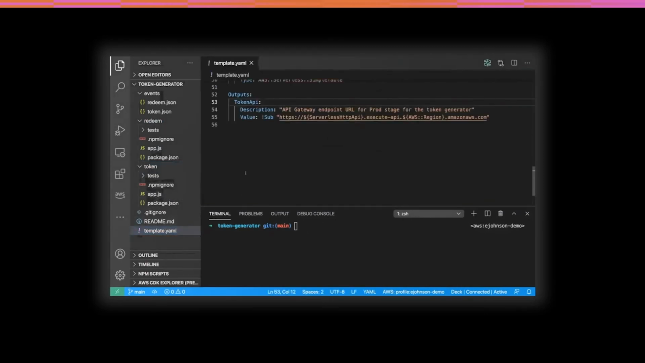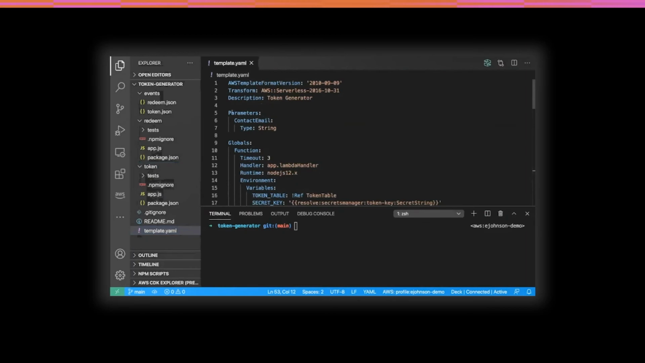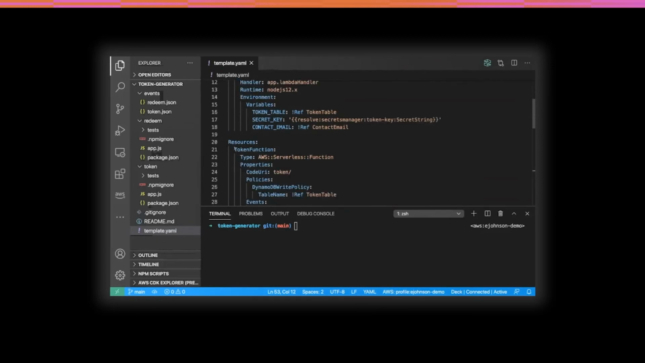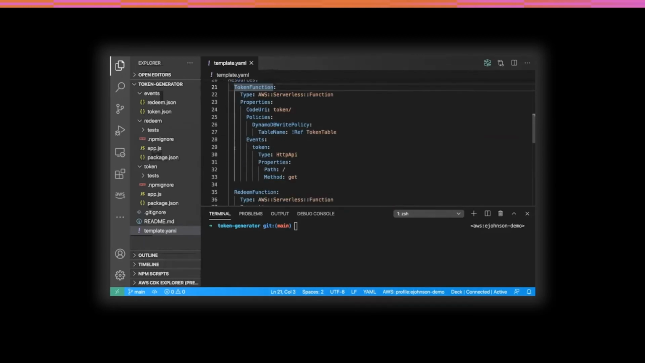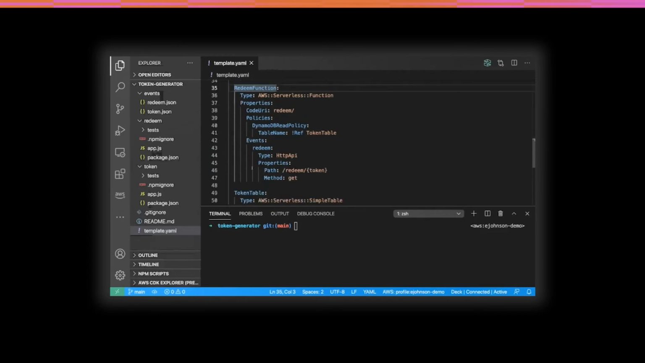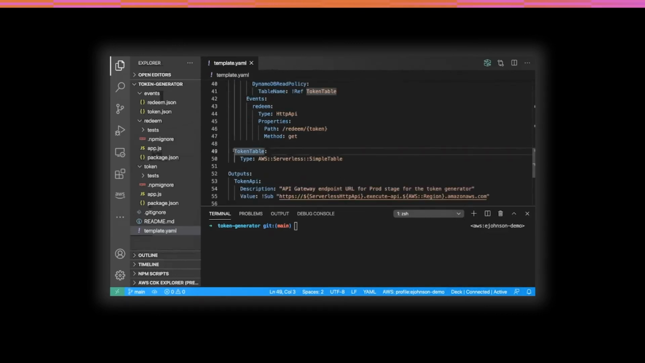First of all, I've updated this. There's my globals, I've expanded that, and we'll get into that. Here's my token function, here's my redeem function, and each one of these is using HTTP API as an event source. It's the same invocation. And here's my DynamoDB table. This is a simple two-liner. I'm creating a DynamoDB table with capacity and just an ID.